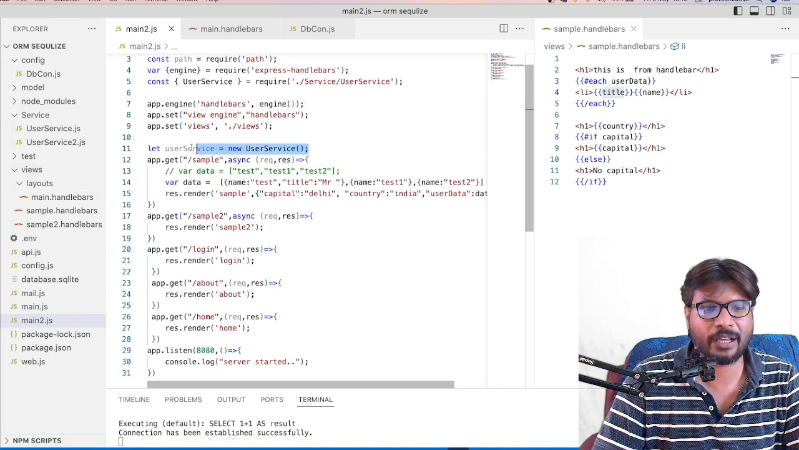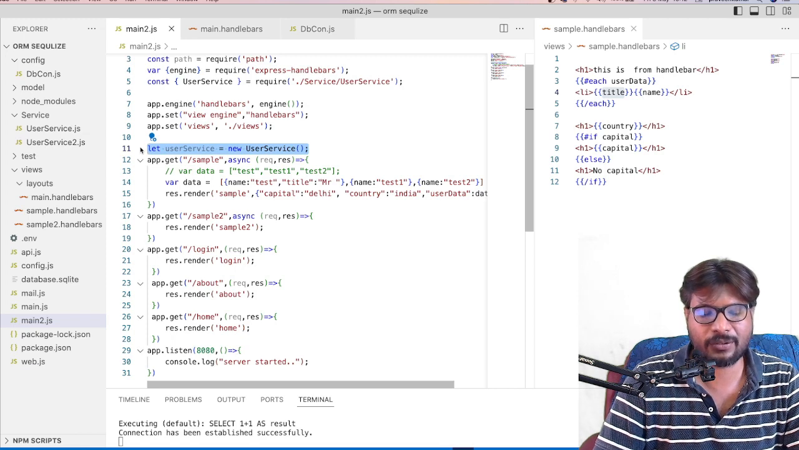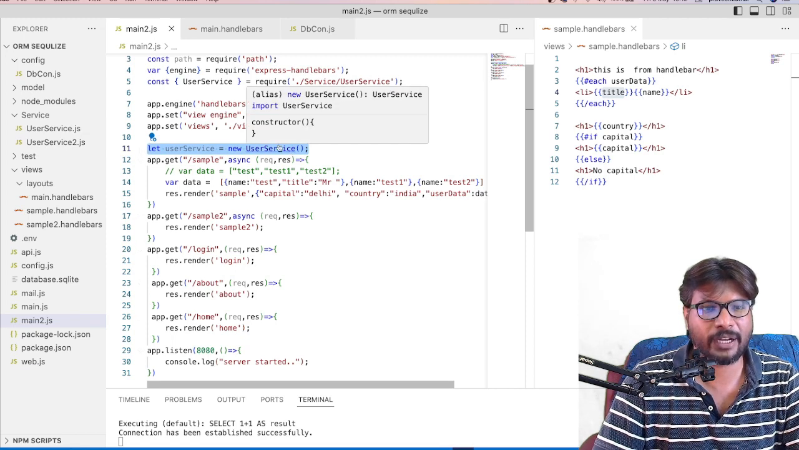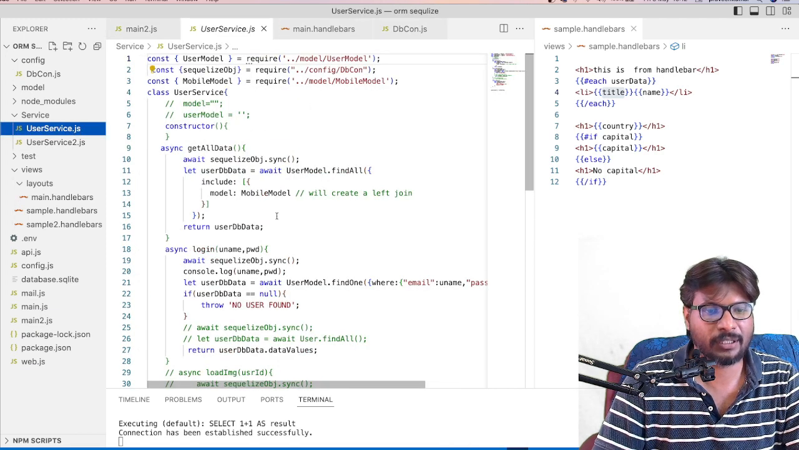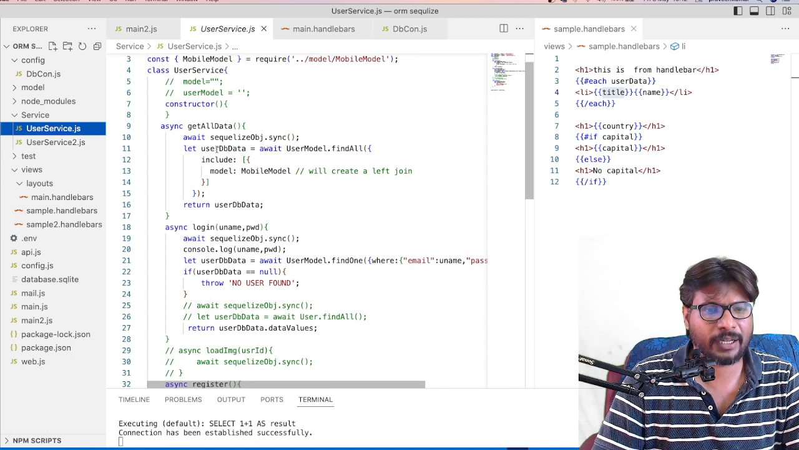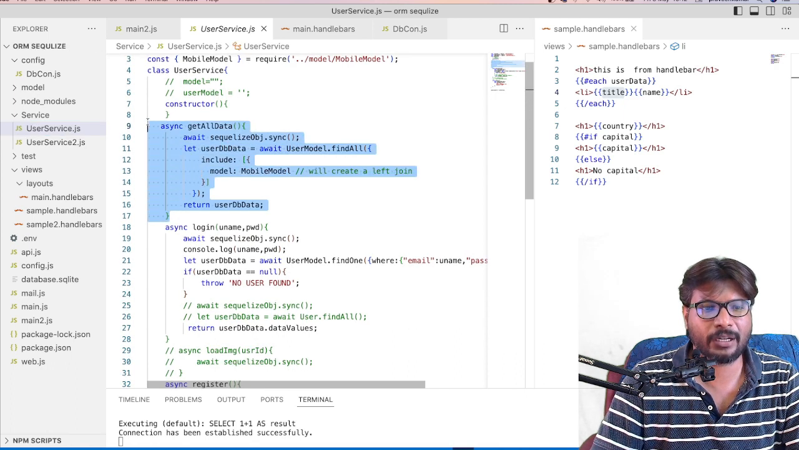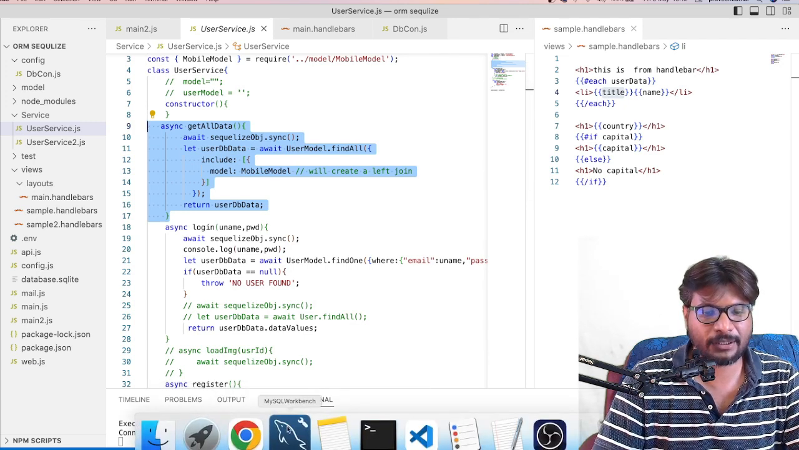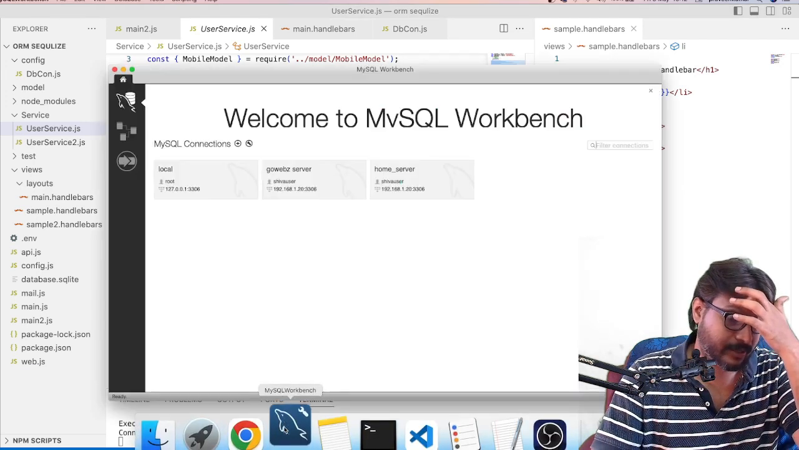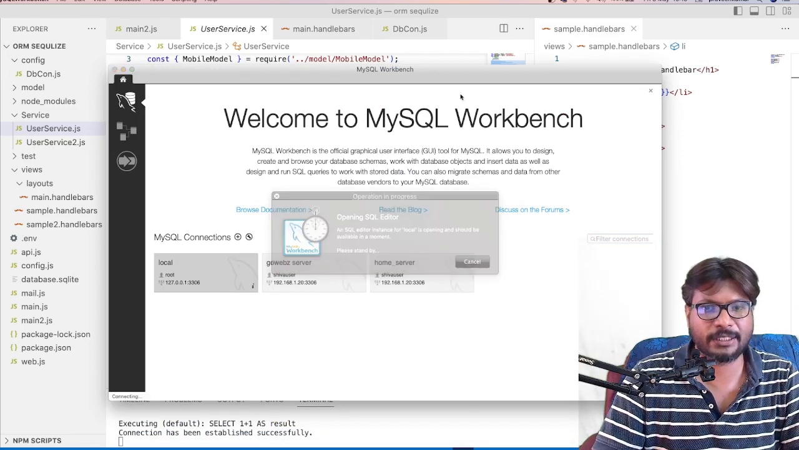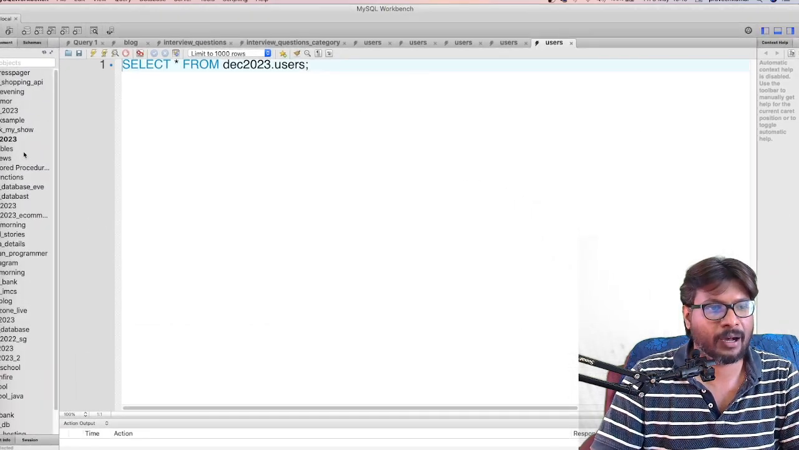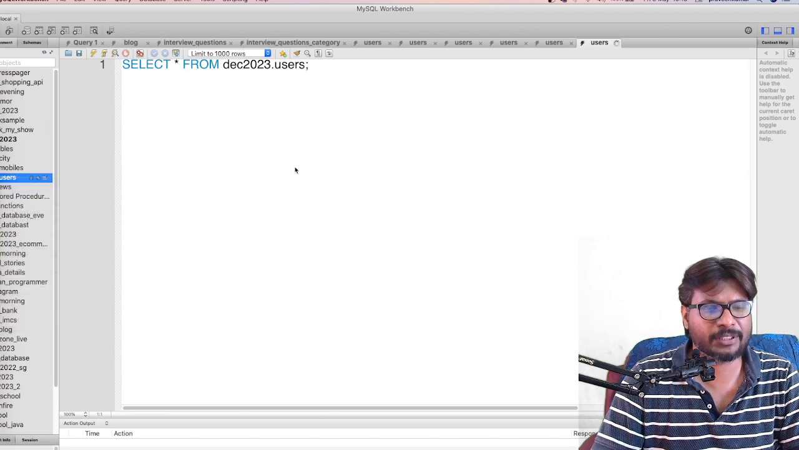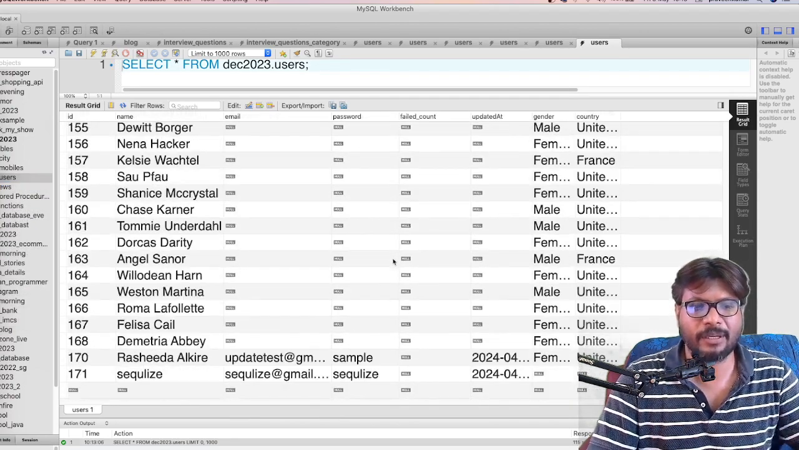If you see line number 11, I have created an object, user service, which has this code to get the data. This is the user service, getAllData method, which helps us get all the data from the database. I have a local database in Workbench, and I have the users database. If you select the rows, these are all the rows available in my database.